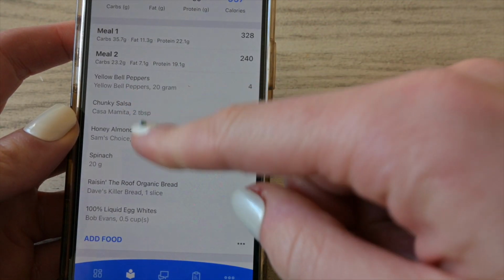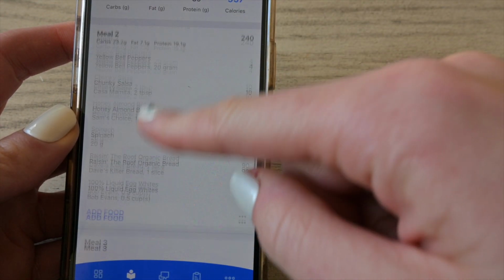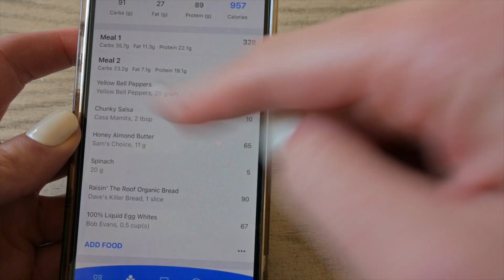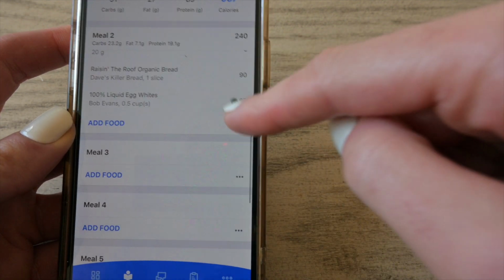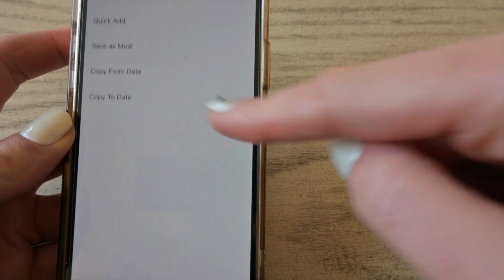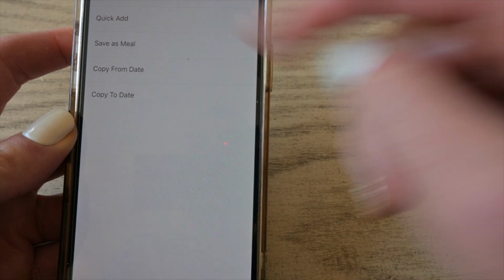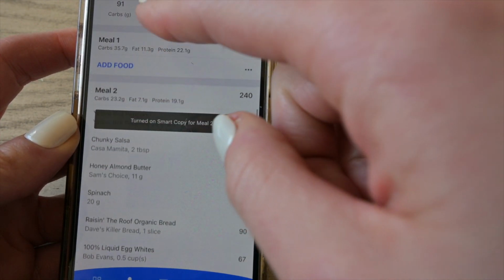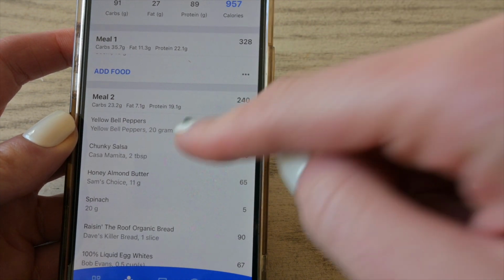Another way to do it too is if you wanted to save this as a meal, the way I got this in the first place, you just go to these three little dots at the bottom, save as meal, and it'll take you to a screen where you can actually save it as a meal, and it will come up in that meal tab that I just showed you.